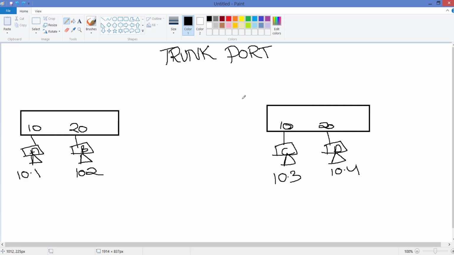We have another solution. We will make this port and this port trunk ports. By default, a trunk port is a member of all the VLANs, that is VLAN 1 to 4094.